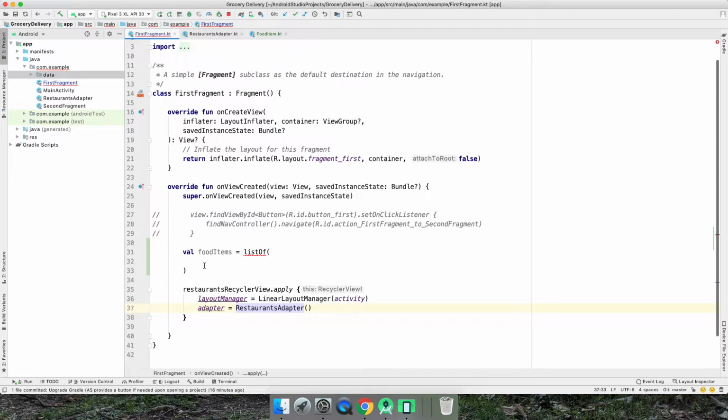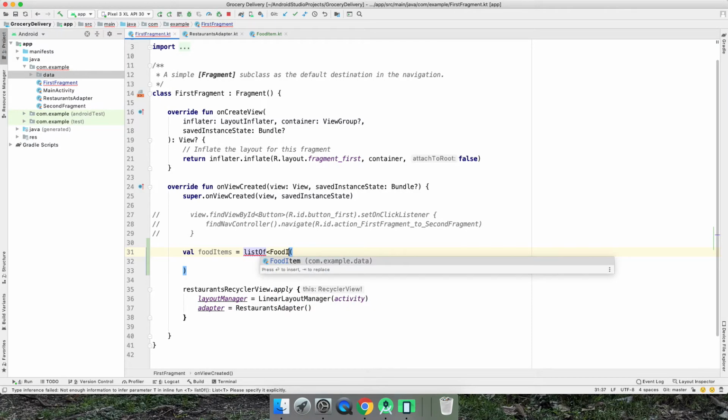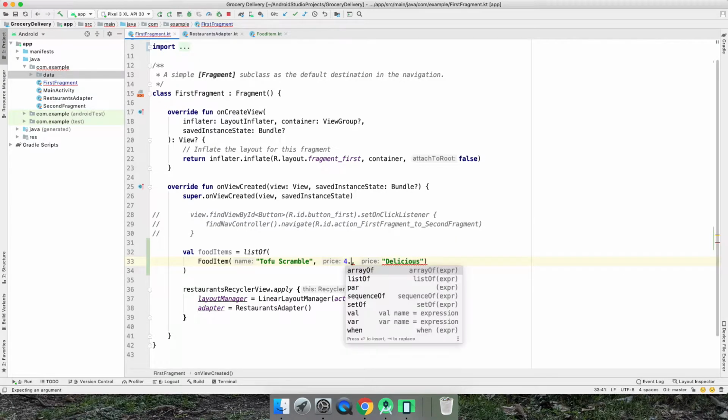If we go inside of our list of, it's giving us an error. We can either put food item to get rid of that error, or Kotlin can interpret it. If we just put food item in there, now we can see a name. So we'll do tofu. If you haven't guessed, I'm vegan. And then for the price, you might want to put in quotes, but we actually can't do that. It's a double, so it's a number. So 4.2. Then we'll do delicious. And this could be 4.99.